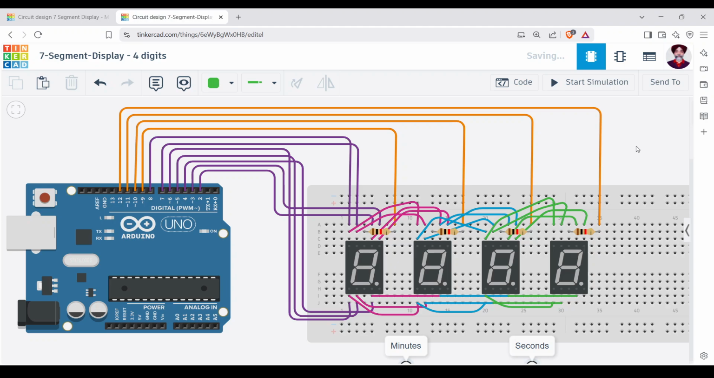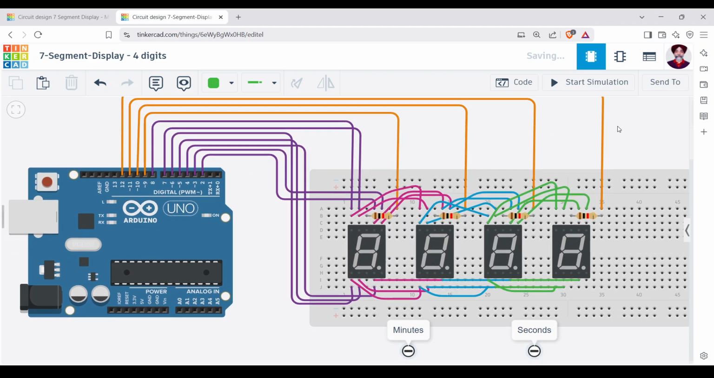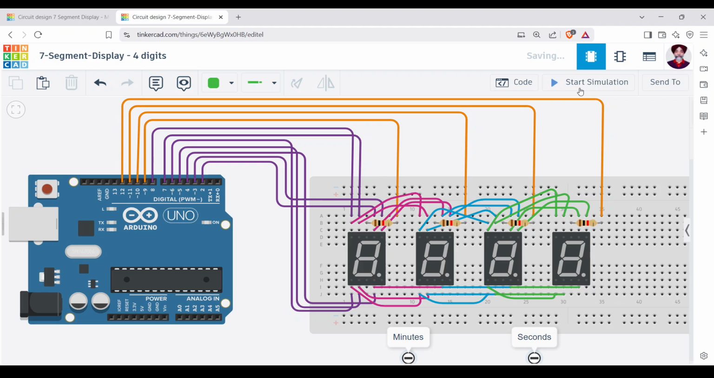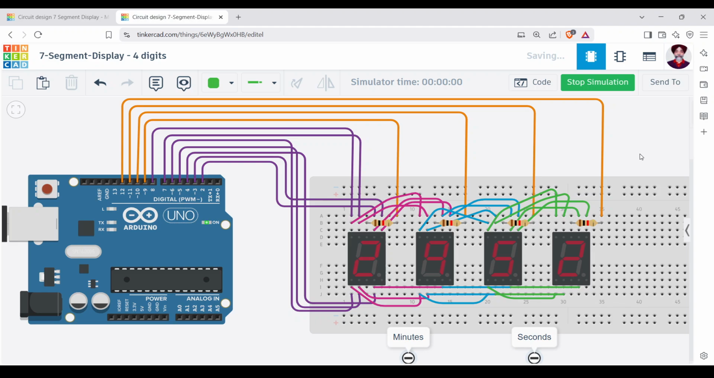But the common cathodes are connected through a resistance to four pins 9, 10, 11, and 12. And okay, so this is the circuit. All right, so this is the basic circuit. Let me show you the simulation first, and then you can go ahead.